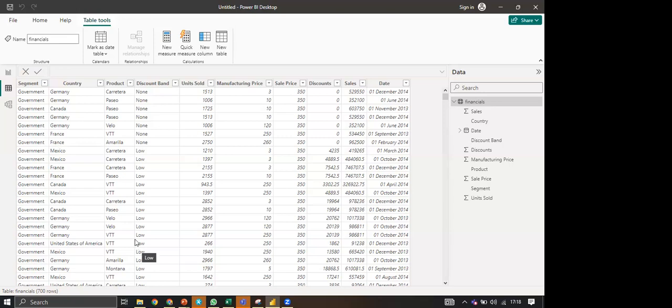So this table I have here is a sample data set. I've said it's in Power BI. I have the segment, the country, the product, discount, units sold, manufacturing price, sales price, and this one. So I'll start from the calculated column. We can see that from this data set, we don't have a profit. So can someone tell me how we can calculate the profits? Which columns should I combine to get the profit for this data set?